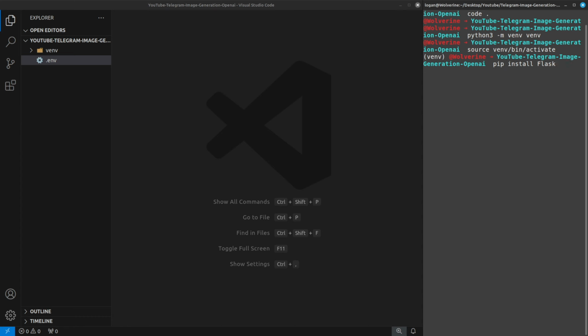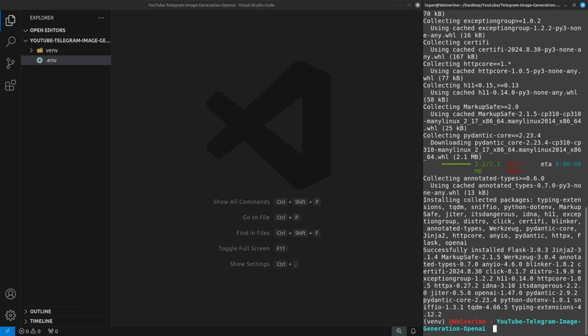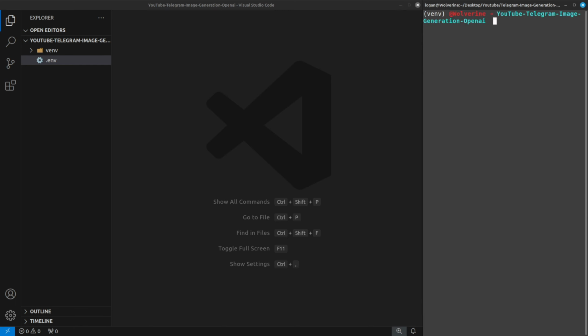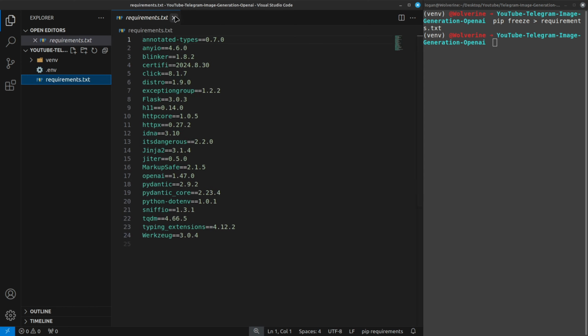In order to read environment variables, we will need python-dotenv, and to interact with OpenAI, we will need a package called openai. I will hit enter. Then, in order to make the deployment process very handy, I will create a requirements.txt file using pip freeze greater than requirements.txt, and you can see it will create a clean requirements.txt file.